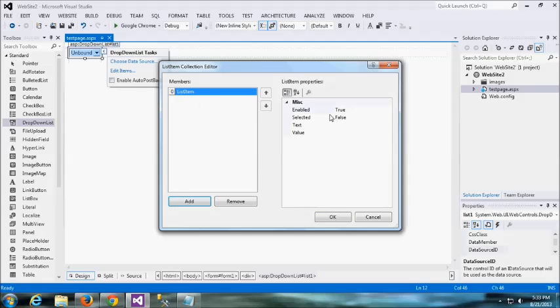You can edit the items and add list items. You can give the text, that means whatever text you place will be visible. For example, I'm giving one name, like Arun. This is a value. He's the first person. If I select Arun, it stores the value in the database as first.